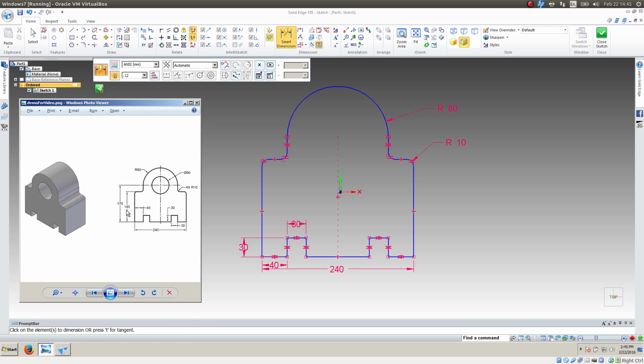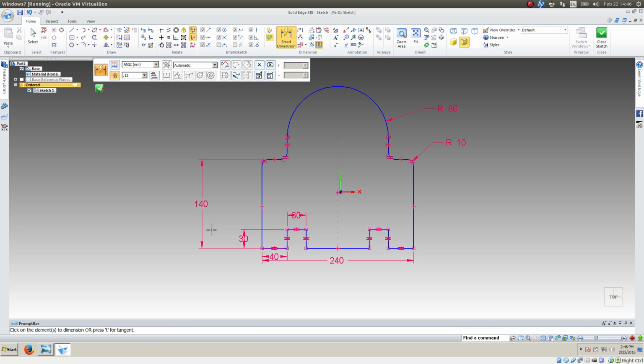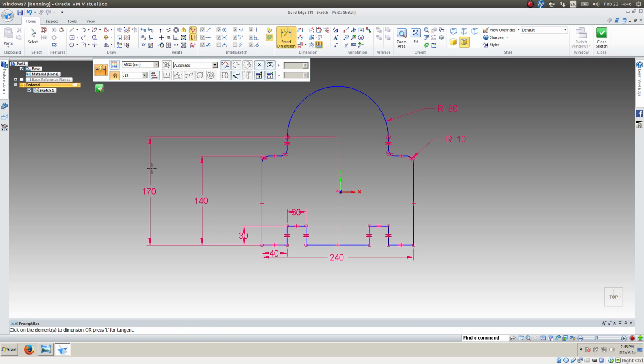So you can see that 140, but we want to be careful and not just dimension this line, because there's also that 10 millimeters from the chamfer. So we want to dimension from this line up to this line. So Smart Dimension, I'll click that line, and then I'll click the other line, and it says that's 140. And we've also got from here up to the center of the circle, and I can just click the circle and it'll automatically choose the center for me. And I think that was 170 from the drawing.